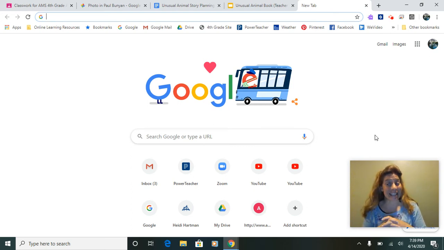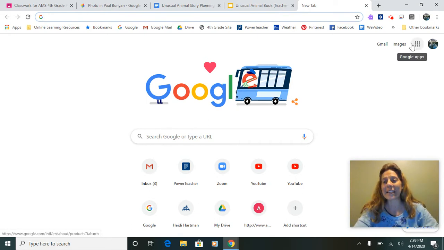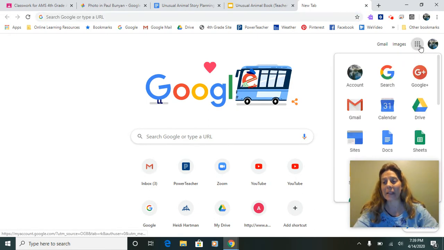And today we're going to continue our book and we are going to continue working on stretching our planning ideas. Before we get started today, I want to show you where you're going to access the documents because it's going to look a little different today. Your Google slide book got turned back to you. So you're going to go find it by your Google apps right here.